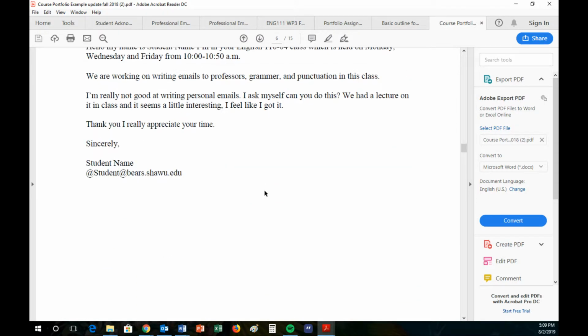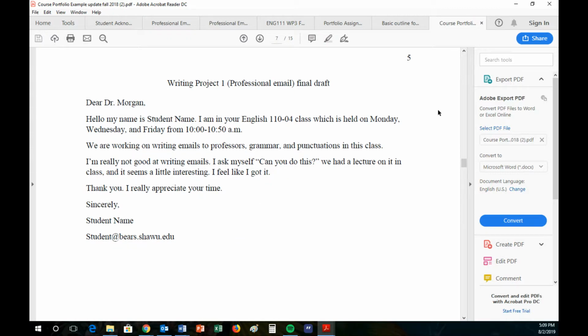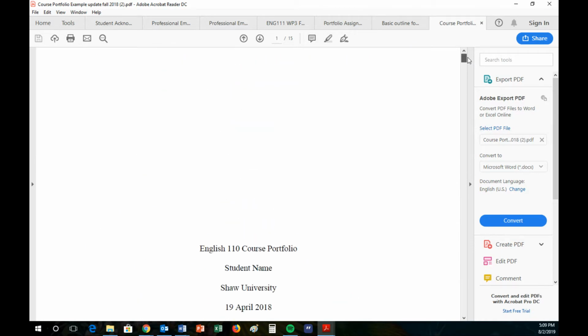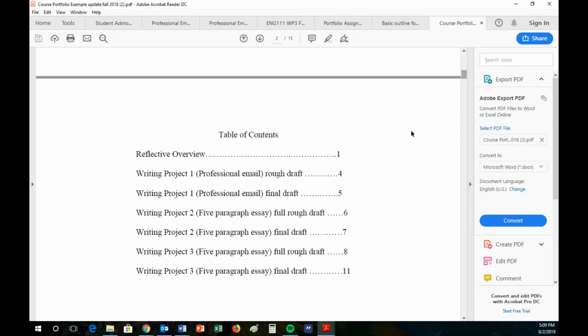This is their first draft, and then they put in their second draft, and you'll notice the page numbers will be there. Then they didn't complete that assignment, so they just say they didn't complete that assignment. But page numbers are really the last thing you're going to be able to put in, because you have to put in all the different evidence first. So that's how that works. That's an example of a completed one.